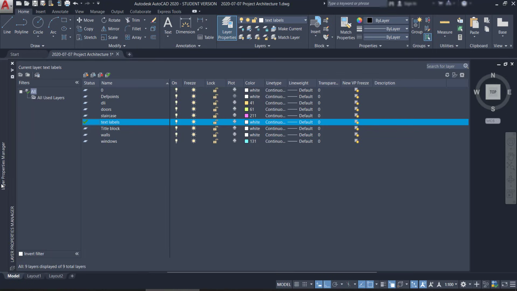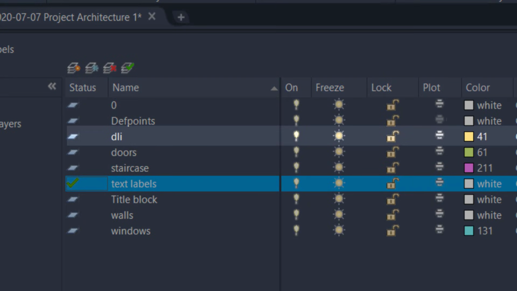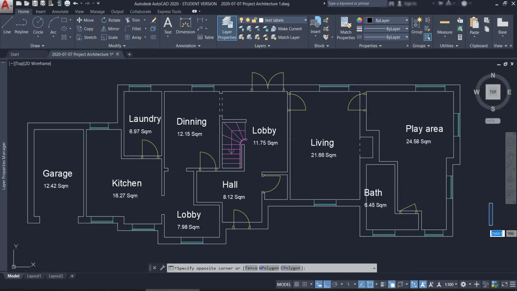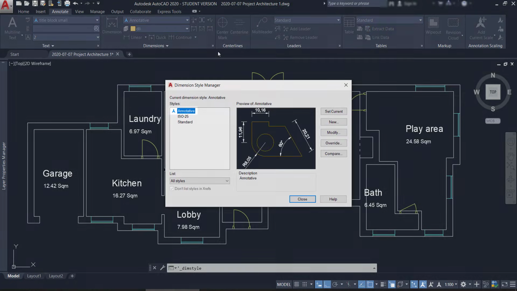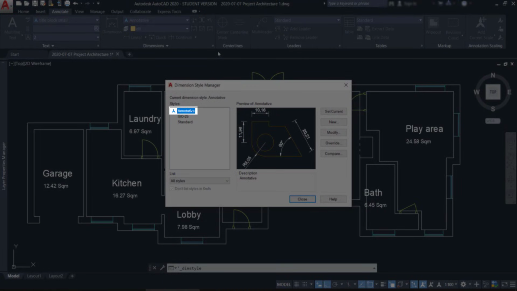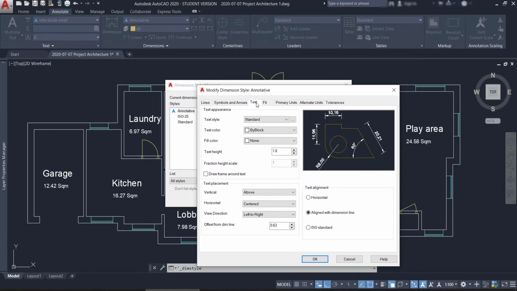Let's go to the Layer Properties Manager and create a new layer for dimension lines. As you can see, I have created this one, DLI. Go to the Annotate tab and on the Dimensions panel, go to the Dimension Style Manager. Choose the Annotative style. Click on Modify. Then, here I will go to the Text tab.